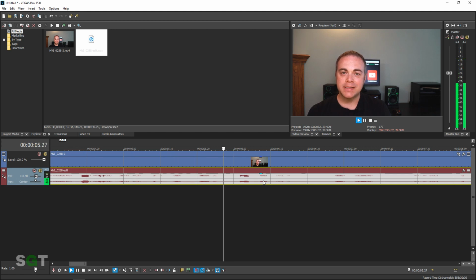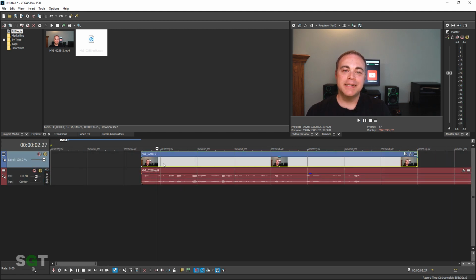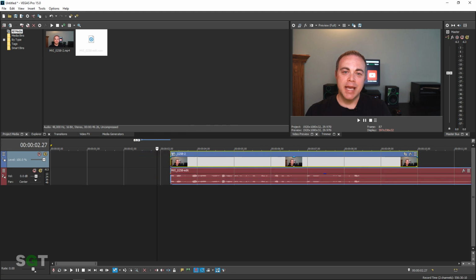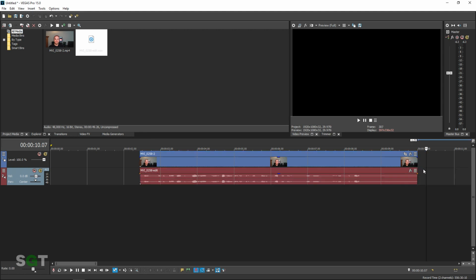Once you think you have it lined up perfectly, highlight the video track and the audio track by holding down Control and clicking on both of them. Then go to Group, click on Create New. Now the audio and the video will be linked together, so you won't have to worry about accidentally moving either track out of sync.